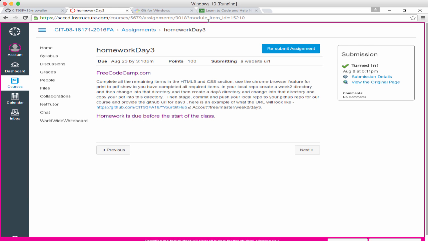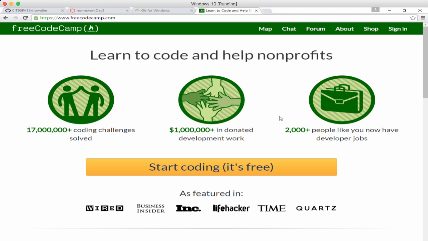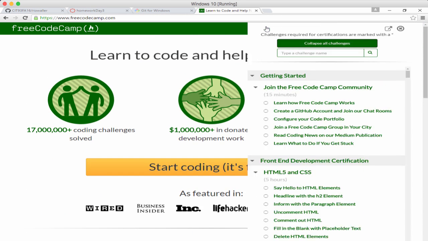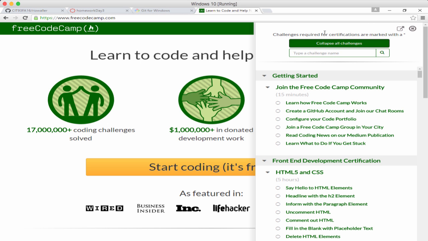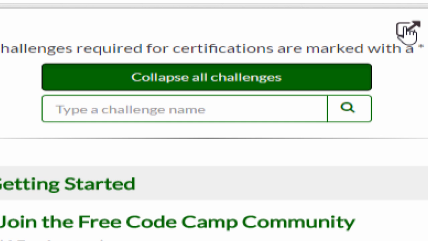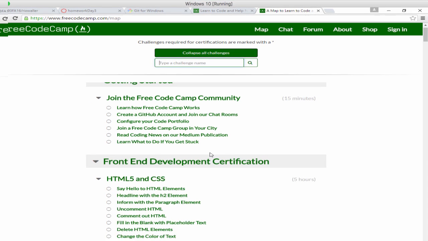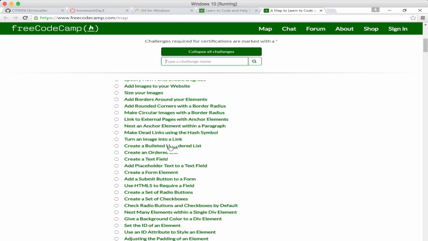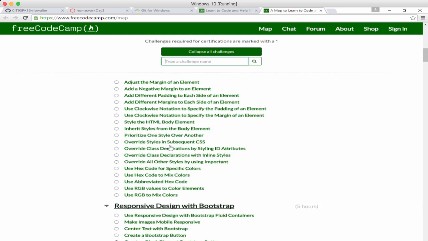So on Free Code Camp, you will have logged in and completed all the HTML and CSS. What you can do, and I'm not logged in, but you can go into Map, and under Map, there's this nice little, let me zoom in, pop-out option. And when you do that, you get a listing. Again, you need to be logged in, and what I should see here is all of these checked, and that should have been complete.